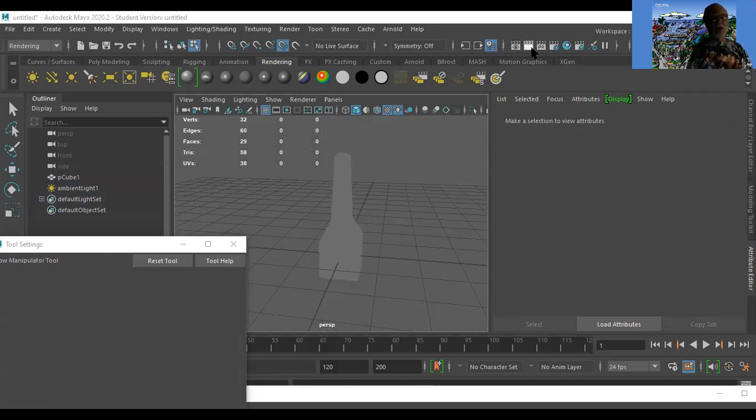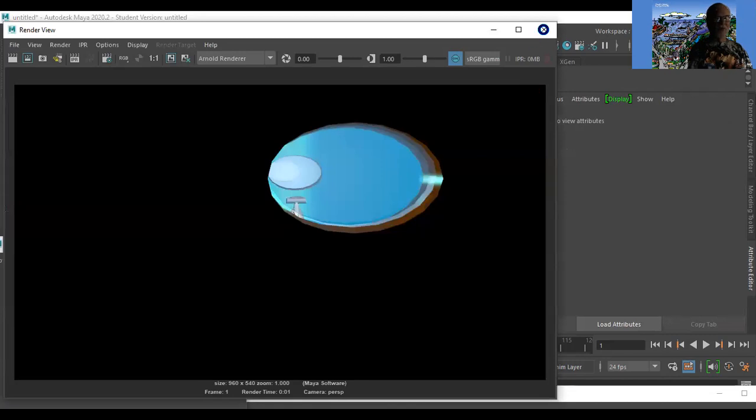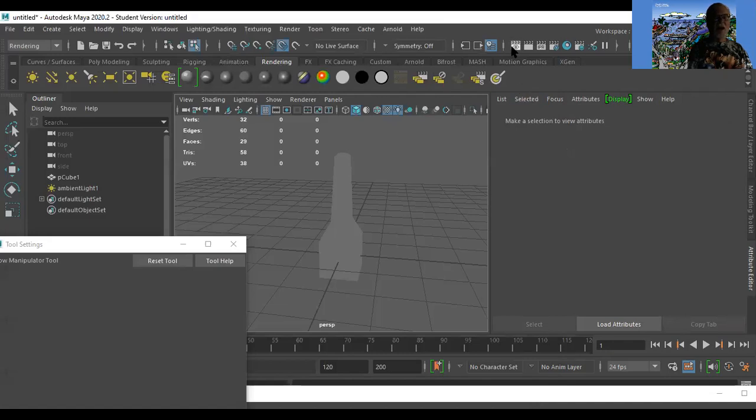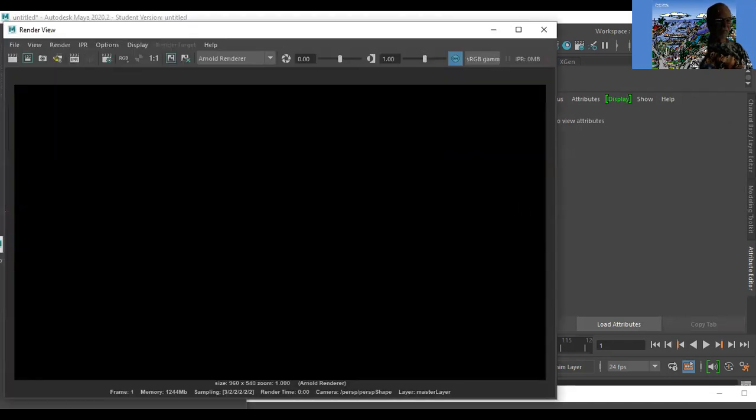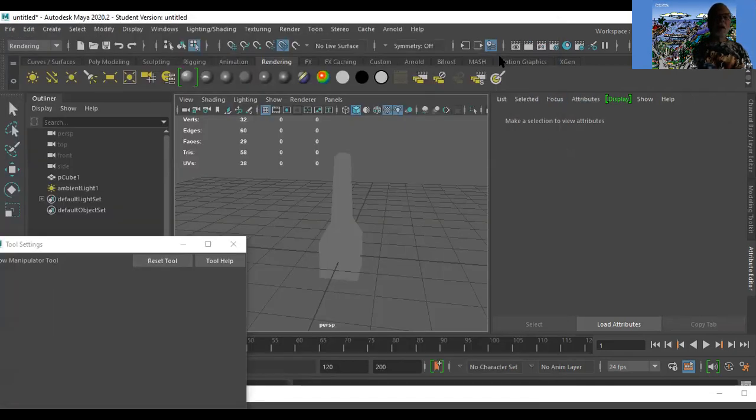Right here and render this. Oops, it's remembering the last one. Let me click on the other one. Here. And I just got the ambient light.